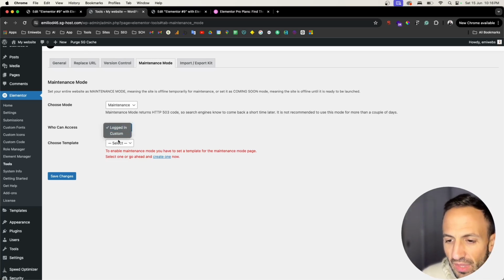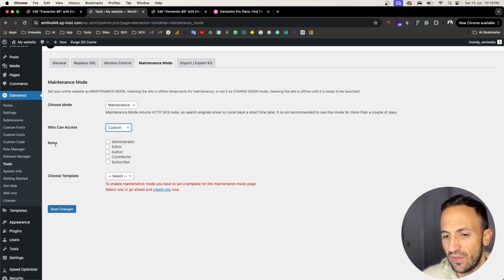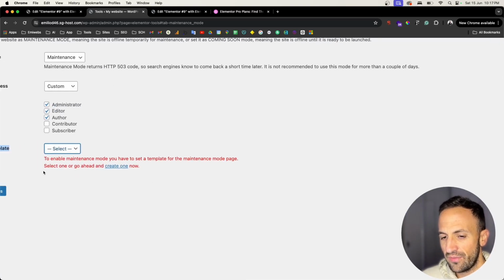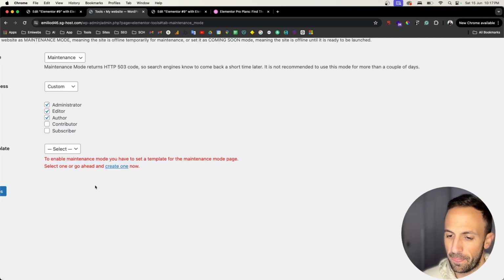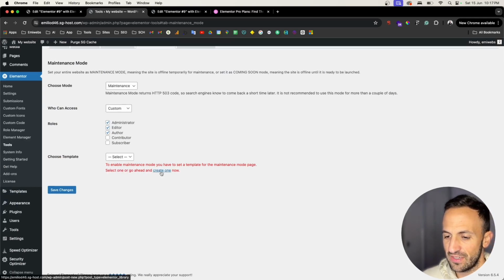or in here you go to custom and you can see which roles, like admin and editor, can access if the site is in maintenance mode or coming soon. Then you have that on the website. Here, choose your template. At the moment you don't have any, so to enable that, you can go through a video that I have that explains how to do it.